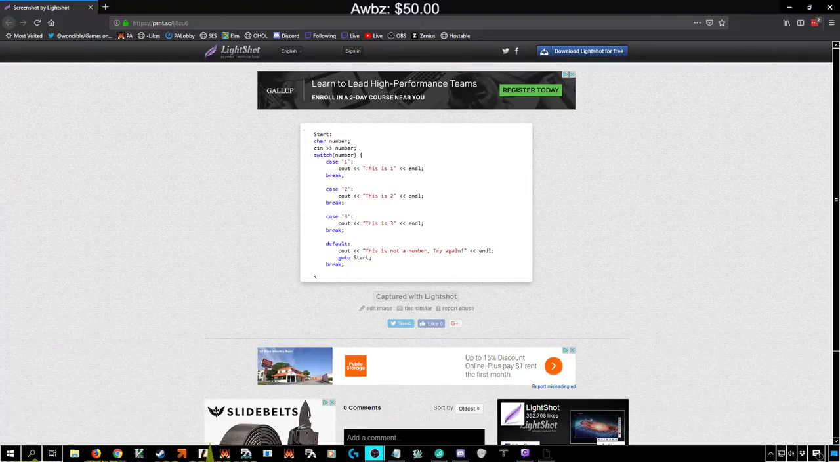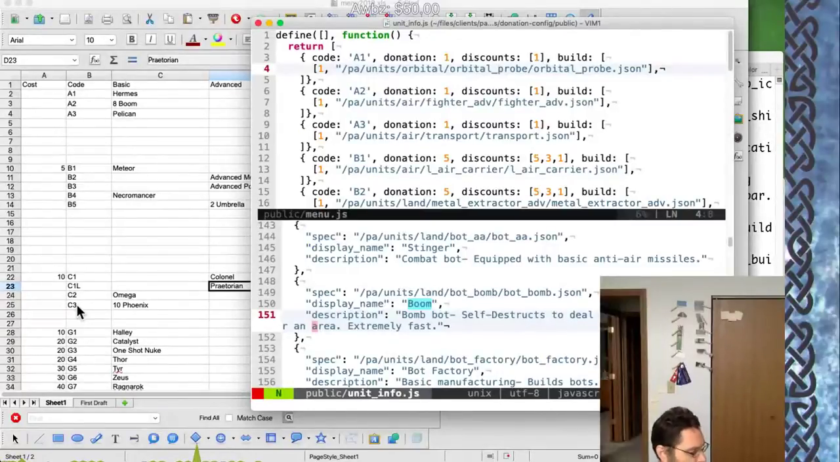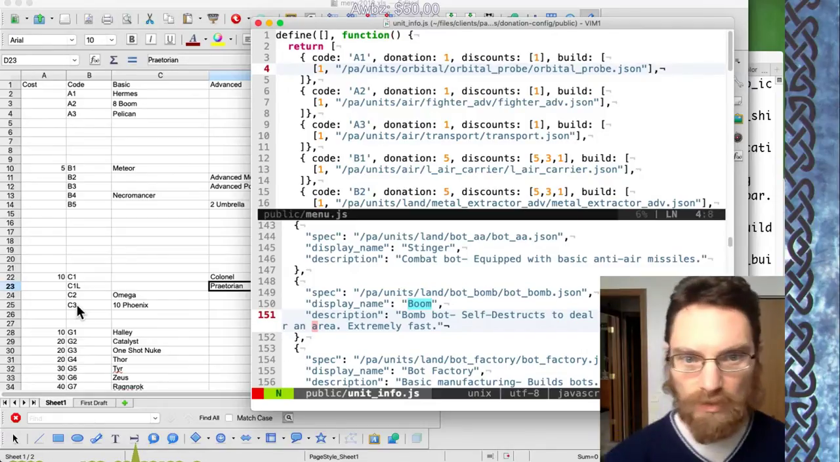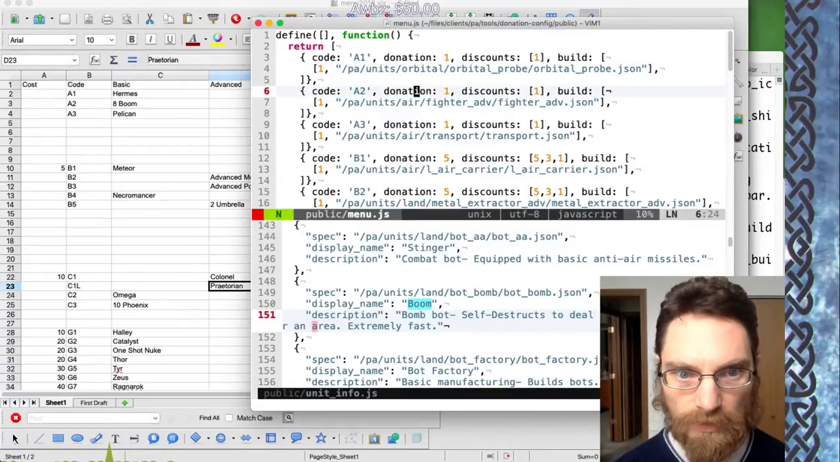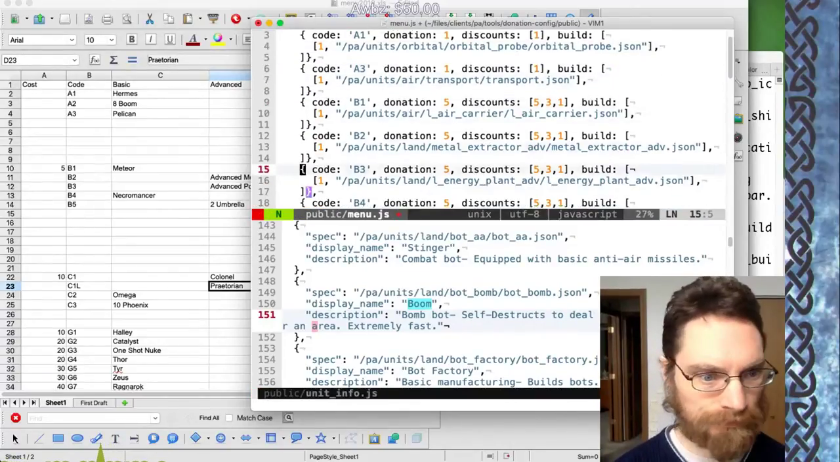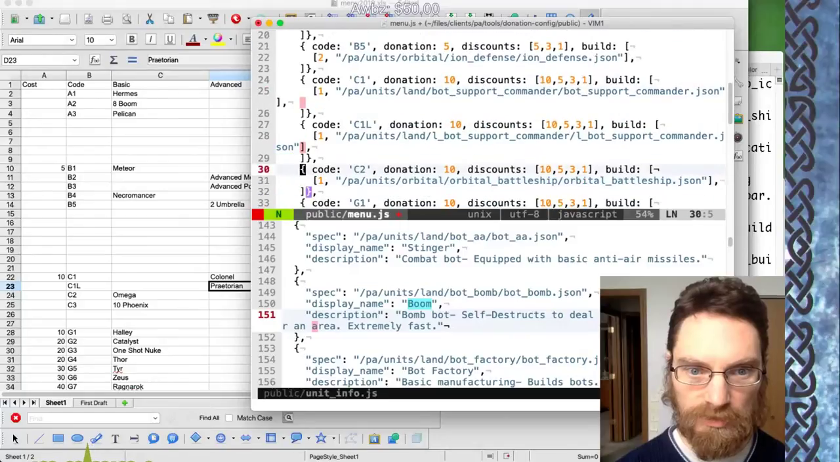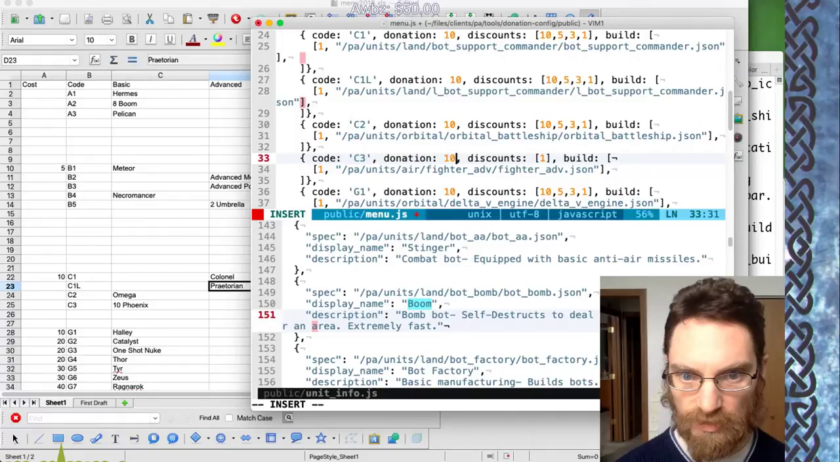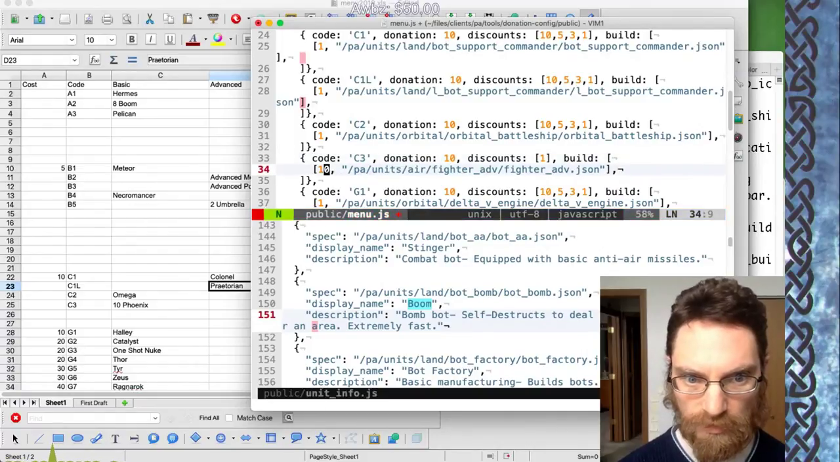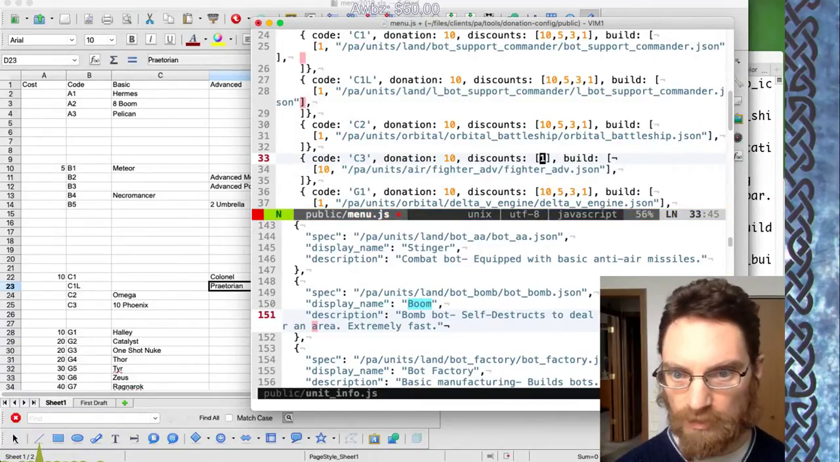All right, back to this. So we've got some late feedback. We think that having some basic combat units down here might be good. Oh, and we have to move our fighter advanced from U. We moved it down to C3, back to a 10 for 10, which lets us have discounts again.